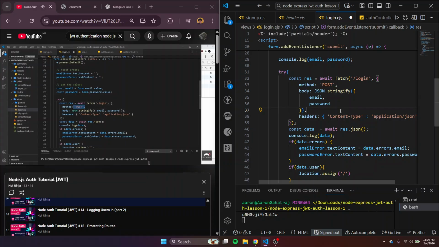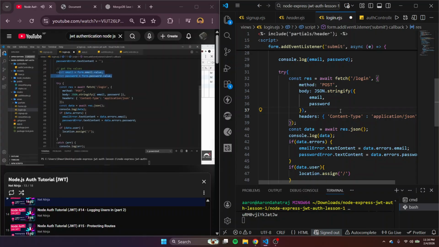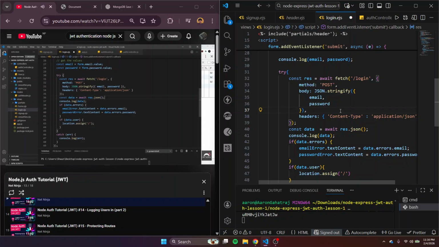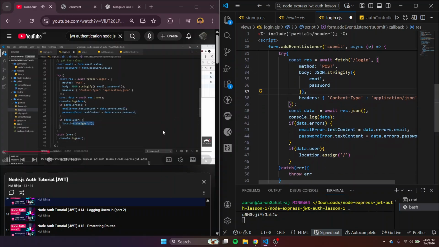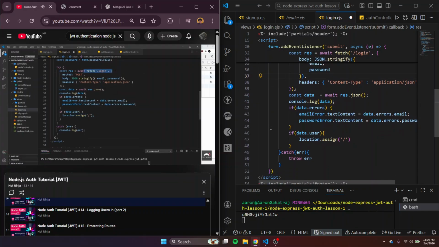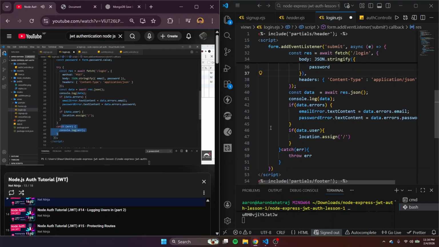Now the method is still post. The body that we're sending is the JSON.stringify version of these two things right here, the email and password, which we grab from the inputs. Then we get a response, and we pass that JSON into a JavaScript object called data, which we can use. We're logging that to the console. If there's errors, we're outputting those. If there's a valid user, then we're relocating them to the home page. Now, if this fails, if there's some kind of error with this endpoint, then we're going to catch that error right here.